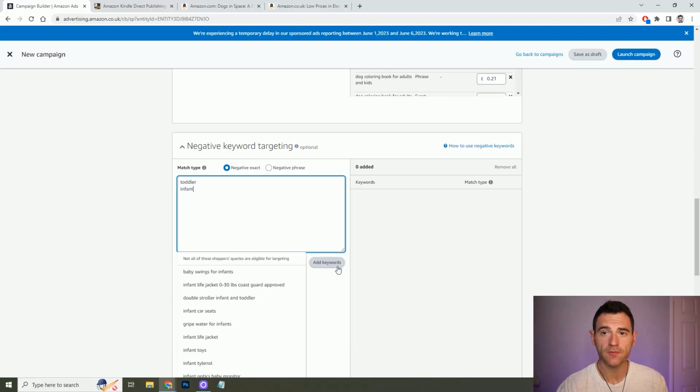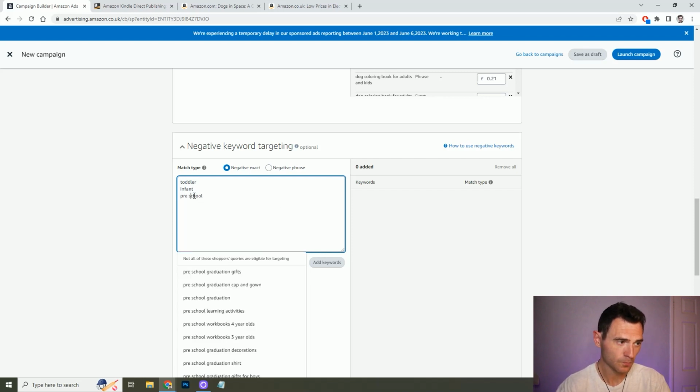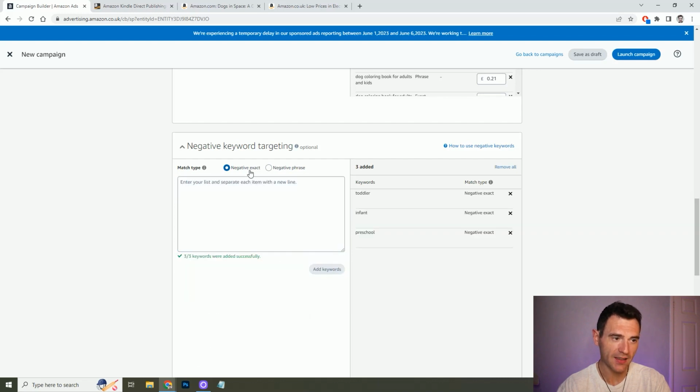So I don't mind people finding this book for kids because kids would enjoy it too, but I don't want anyone searching dog colouring book toddler, dog colouring book infant, dog colouring book preschool. So I'm going to add those there as a negative search term. So that means if someone's searching dog colouring book toddler, my ad won't come up.